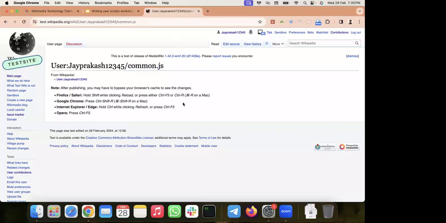In the wiki, we allow JavaScript only on the user's common.js page. So if you want to run any JavaScript, you have to put your code into this page. So let me edit the page.